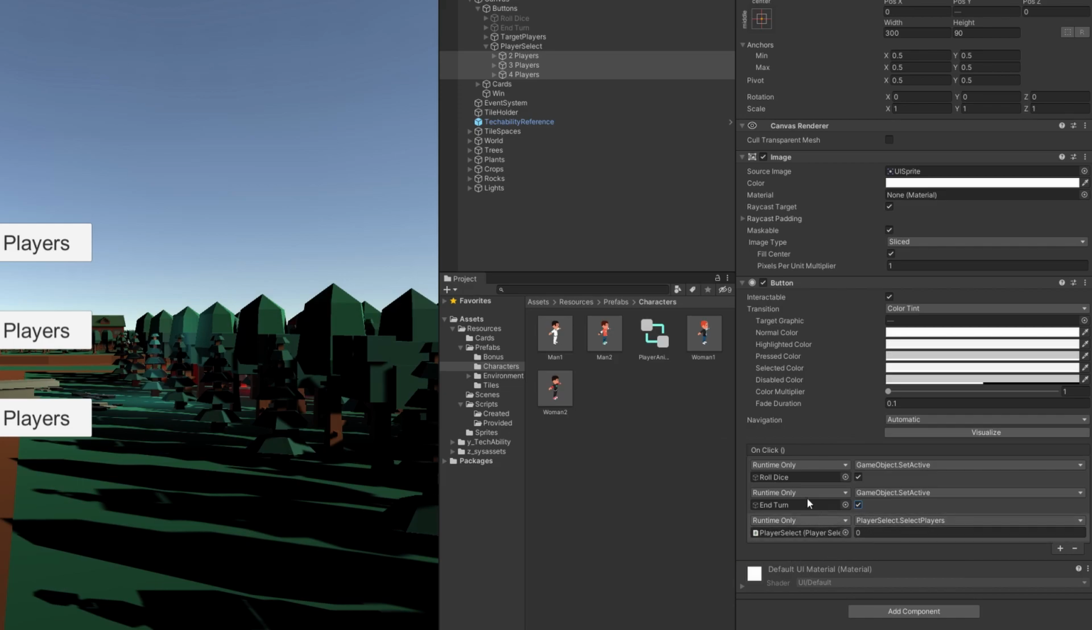Now we need to go individually between the 3 buttons and put in the number of players we want to spawn. So select 2 players and replace the 0 with 2. 3 players, we replace the 0 with 3. And on the 4 players object, we replace the 0 with 4. Go ahead and hit enter. It's not a required thing, but you can do it to save those values.